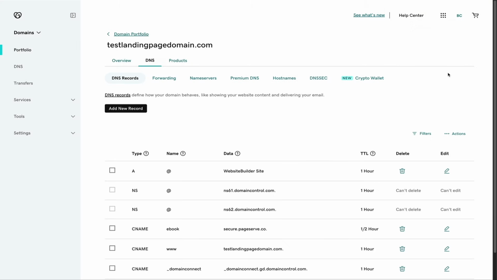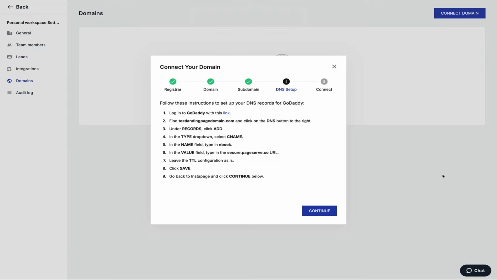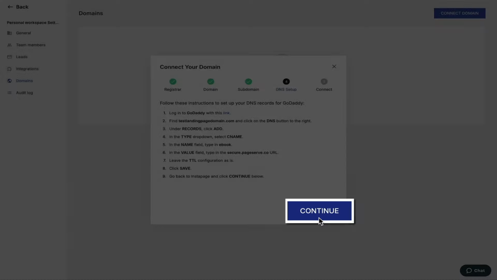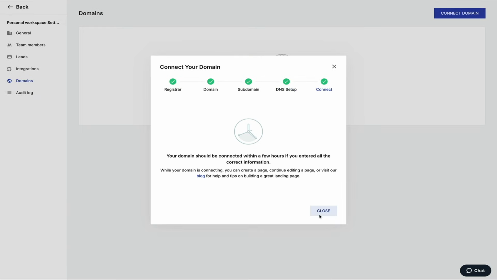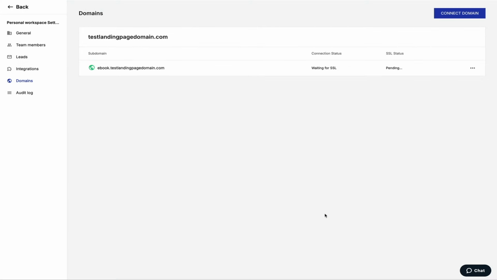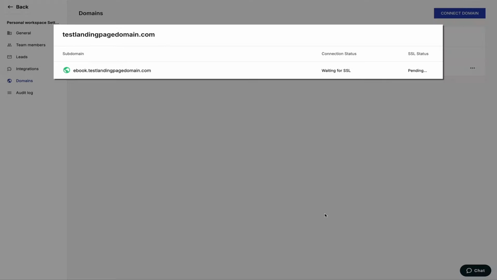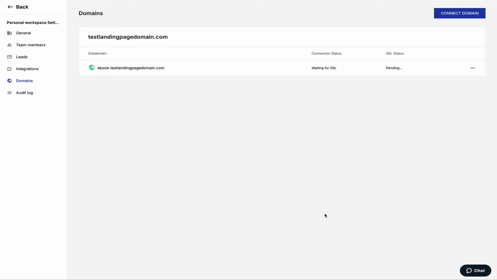But either way, once this is done, head back to Instapage and then click the Continue button. And you should get a success notification letting you know that if everything has been filled out and set up correctly, the domain should connect within a few hours. And then when you close this, you'll see that the domain and subdomain have been added to our Instapage account, but they're currently waiting for the SSL status to update as connected and applied.